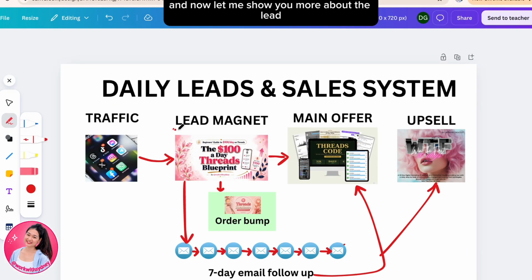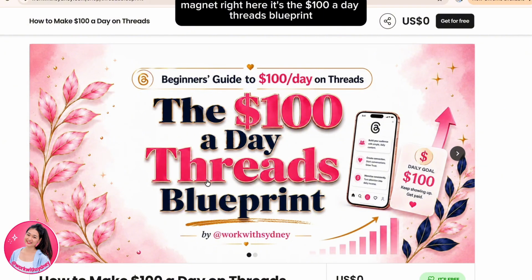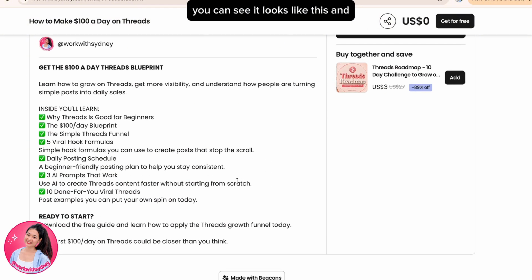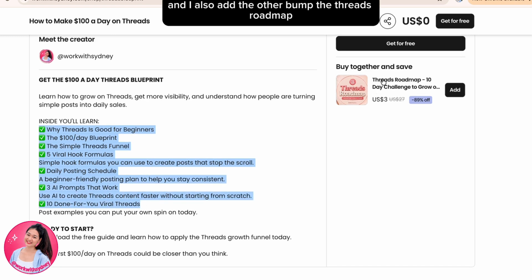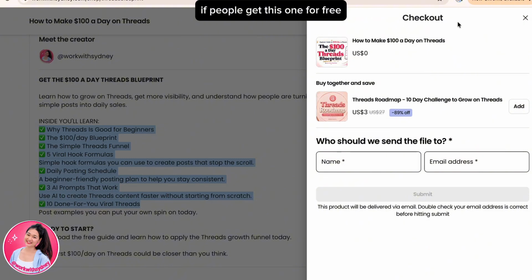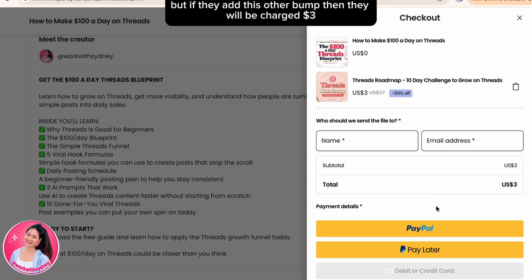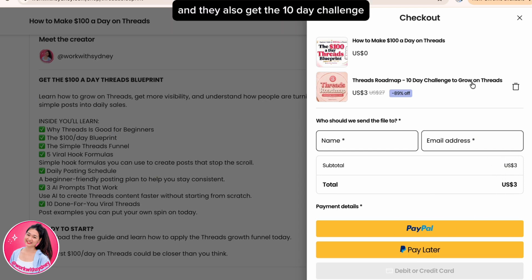And now let me show you more about the lead magnet right here. It's the $100 a day Threads blueprint. You can see it looks like this, and inside you will learn a lot right here. And I also add the order bump, the Threads roadmap. If people get this one for free, then they can just get it for free. But if they add this order bump, then they will be charged $3. And they also get the 10-day challenge to grow on Threads. So it depends on people.